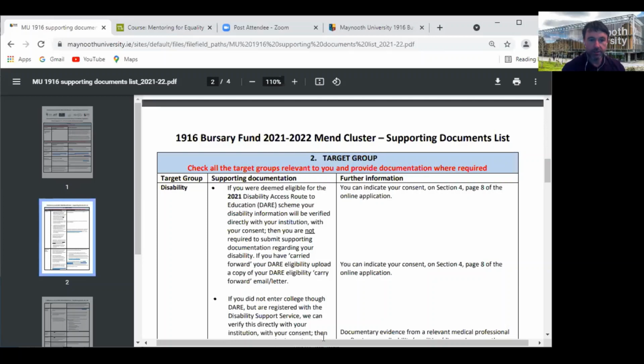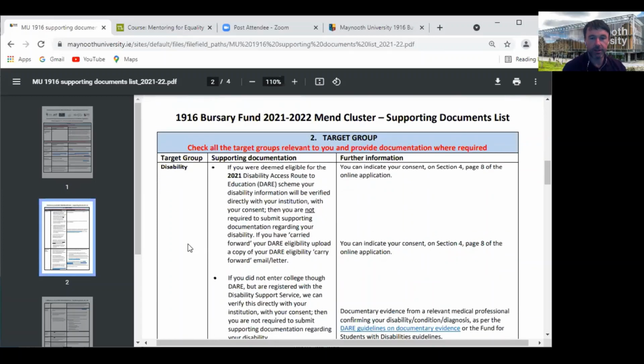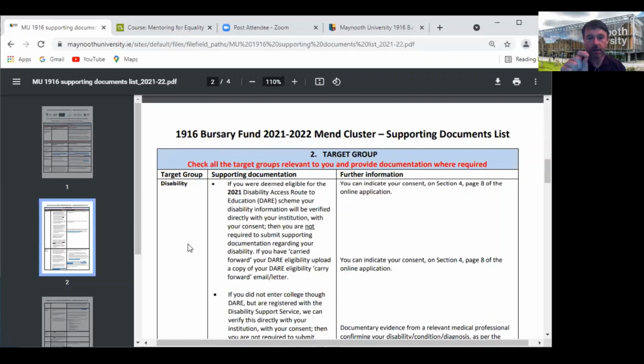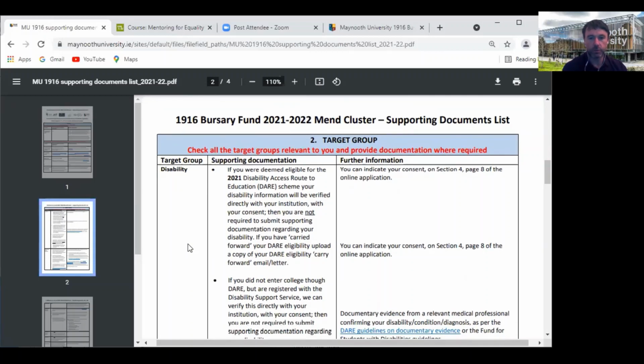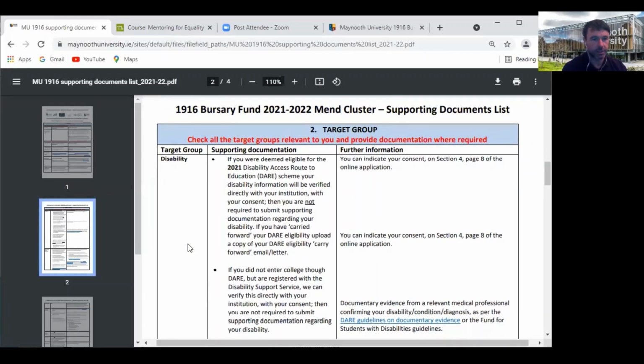So bear with me, it's only a couple more pages, but as you'll see, depending on the group that you are ticking the box for to say, yes, this is my experience, you will be required to get some documentation related to that.